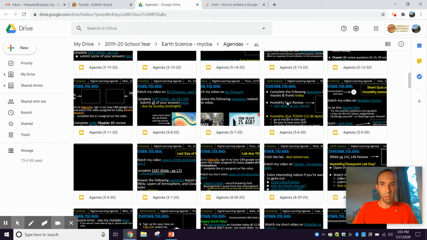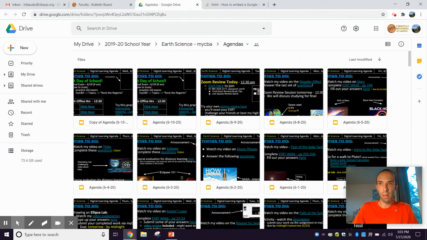It included information for them to do each day. I labeled all of these with the date, and I organized it so that it shows the last modified item at the very top of the screen. That way, when the kids went in, they would see that day's agenda right at the top, so they didn't have to search for it. You can organize it by date or by name too, but that just made it a little easier for them.